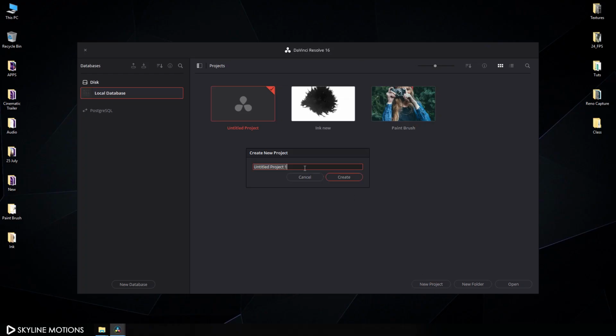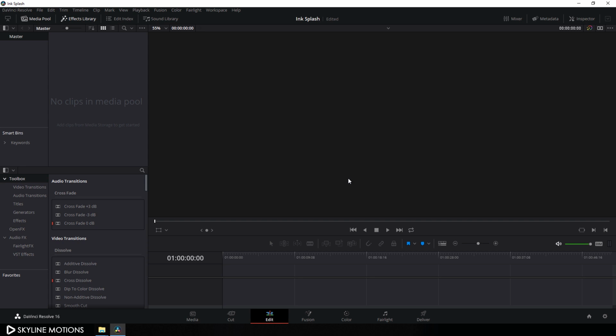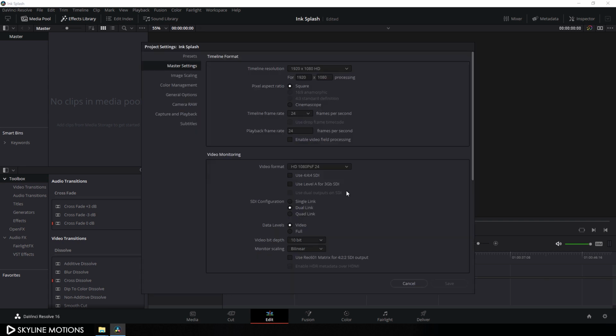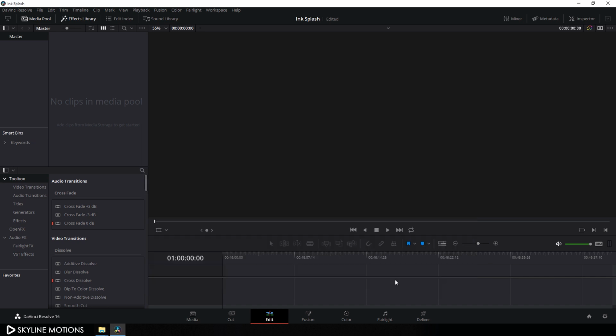Alright, so click on this new project and let's call it Ink Splash. And click on create, and let's do some basic settings. So click on this setting button and set the size of this project 1920 by 1080, and let's go with 30 frames per second and set this playback frame rate 30 and click on save. And now let's create slideshow animation inside of this Fusion tab.